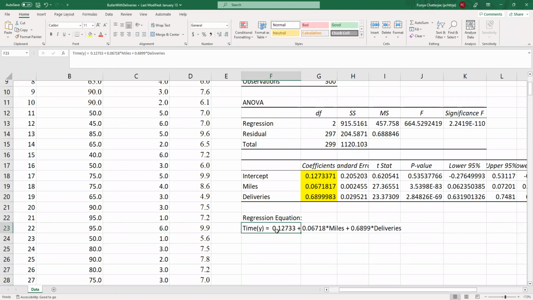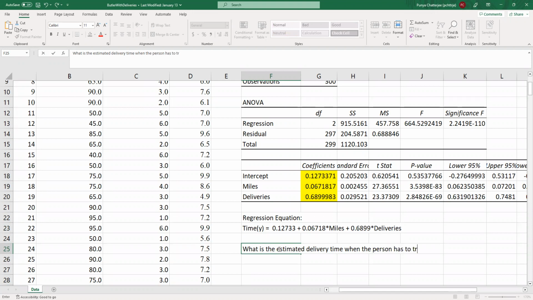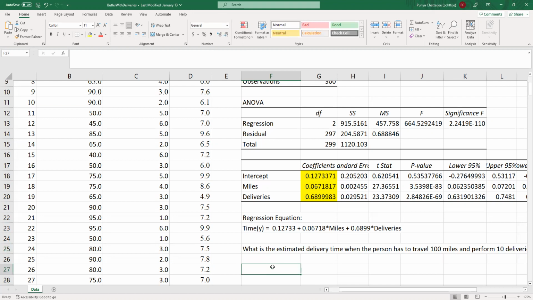Okay, so this is my new regression equation, which means that if you want to predict, let's say, if I ask you what is the estimated delivery time when the person has to travel, let's say, 100 miles and perform 10 deliveries. Right? So if I ask you this question, you should be able to do this. So what should the time be?